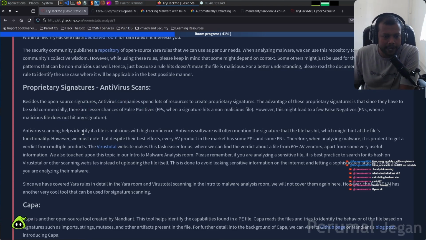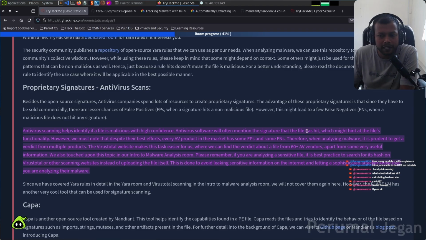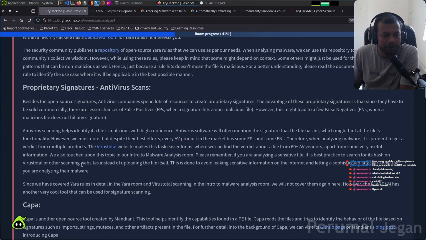AV scanning helps identify if a file is malicious with high confidence. Antivirus software will often mention the signature that the file has hit, which might hint at a file's functionality. However, we must note that despite their best effort, every AV product in the market has some FPs and FNs, false positives and false negatives. Therefore, when analyzing malware, it is prudent to get a verdict from multiple products. The VirusTotal website makes this task easier for us.